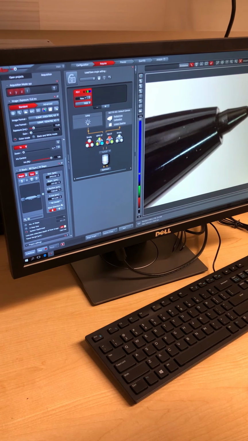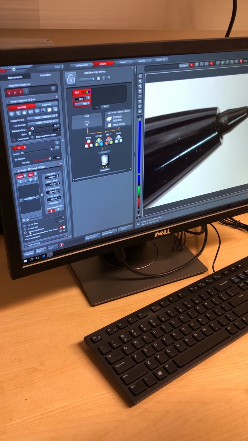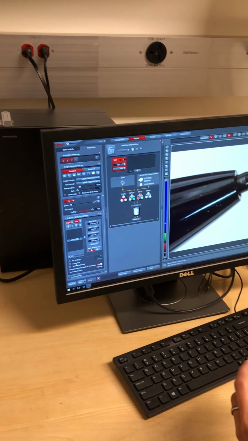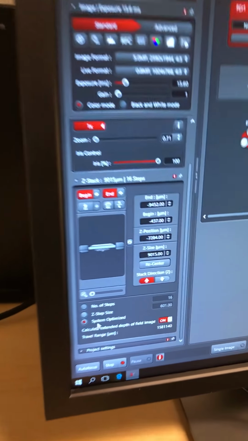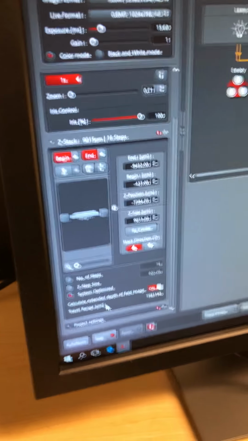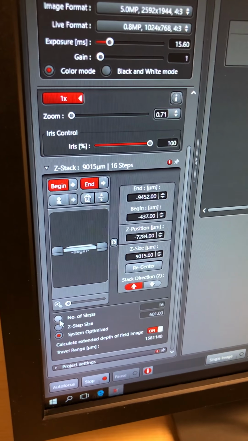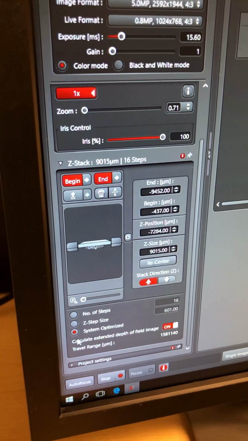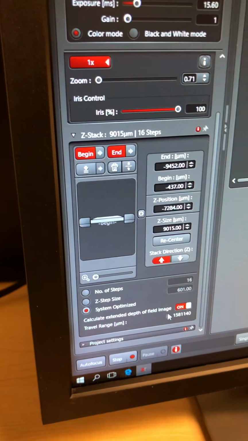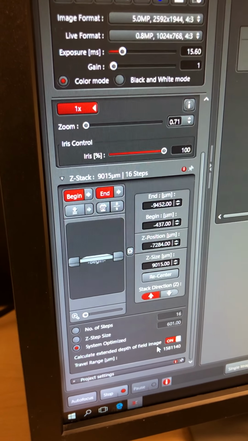Okay, so we're going to have a system optimized number of slices through the stack. Now, this can sometimes take a while. If it's a really thick specimen, it's obviously going to have to do more slices. So if you want to minimize that, you can define the number of steps. For fluorescence, you might consider that. For a color image, I would just have system optimized. And then it's showing you the full travel range in microns between the bottom and top point.